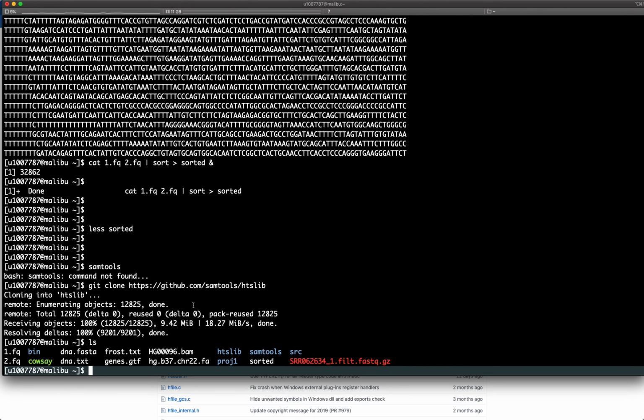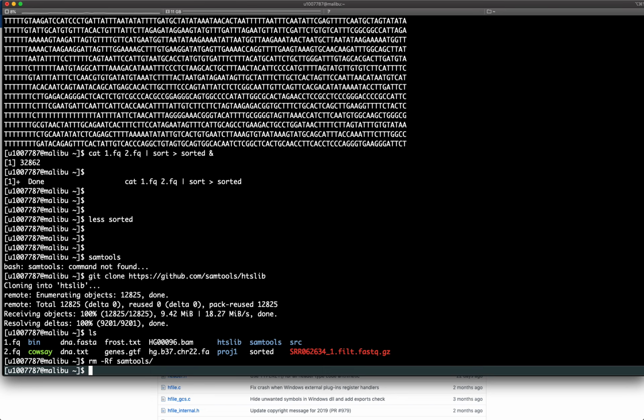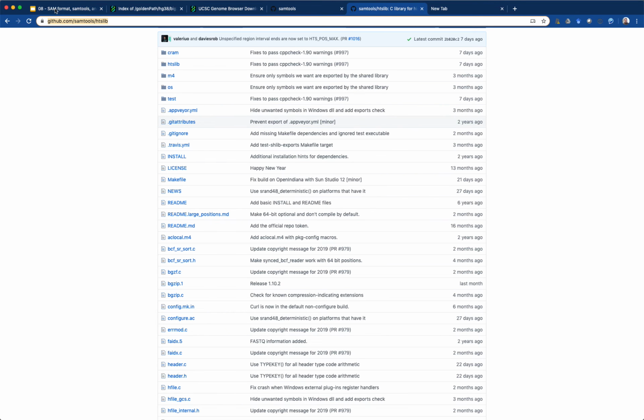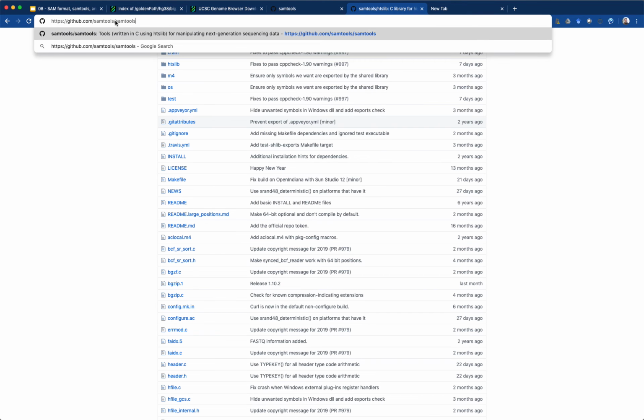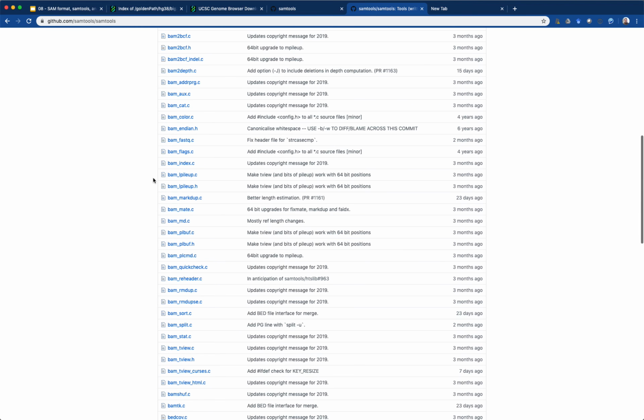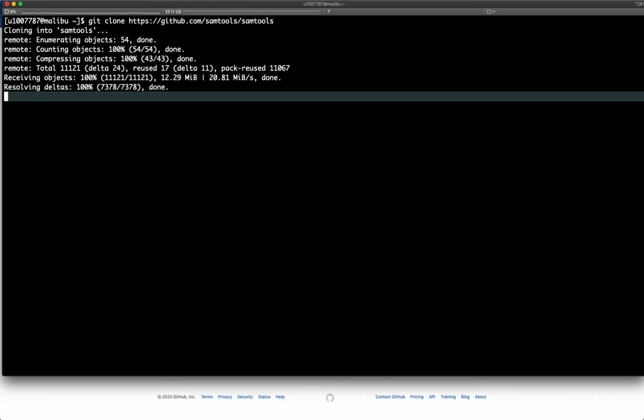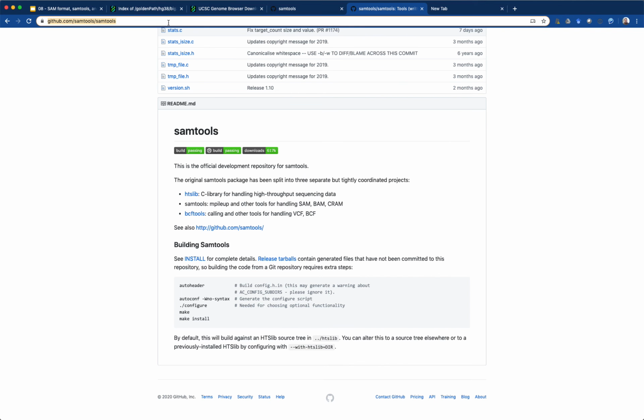So there it is, htslib. I'm going to pretend I didn't attempt to install Samtools before, so I'm going to get rid of that. Pretend you haven't seen that command. Now I'm going to go to the Samtools page, but go to the Samtools repository, and I'm going to clone this repository.